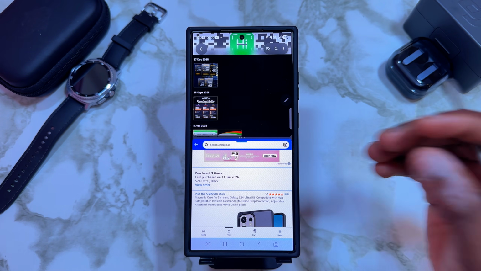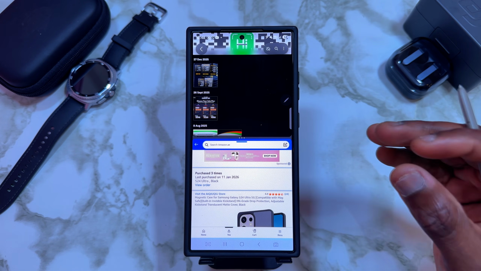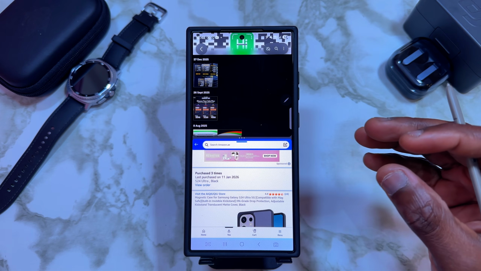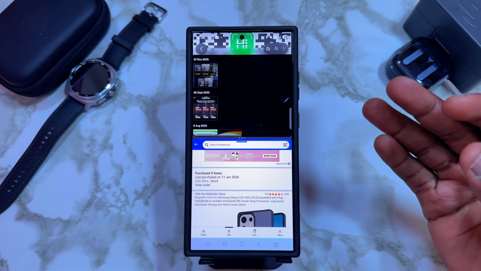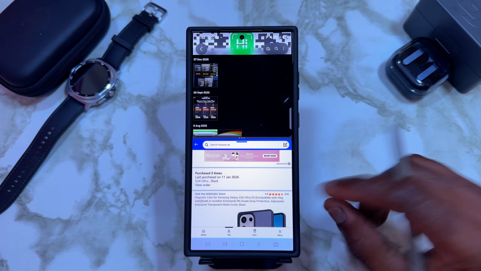If you're constantly multitasking throughout the day, this shortcut can save you a surprising amount of time. And if this is the first time you're seeing this, you're definitely not alone. Now let's say you're already watching YouTube and you don't want to touch the navigation button at all. Samsung has another clever way. Let me show you.